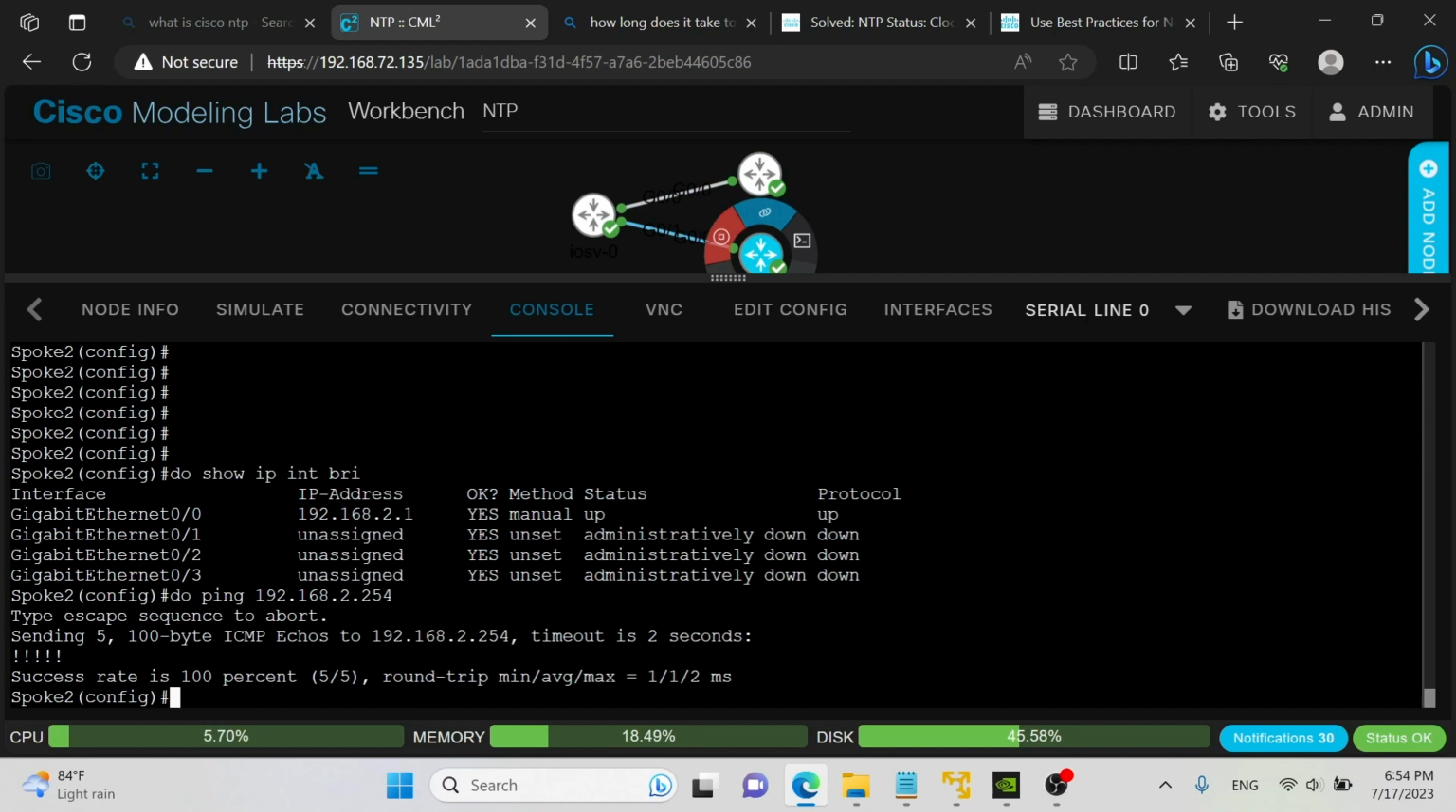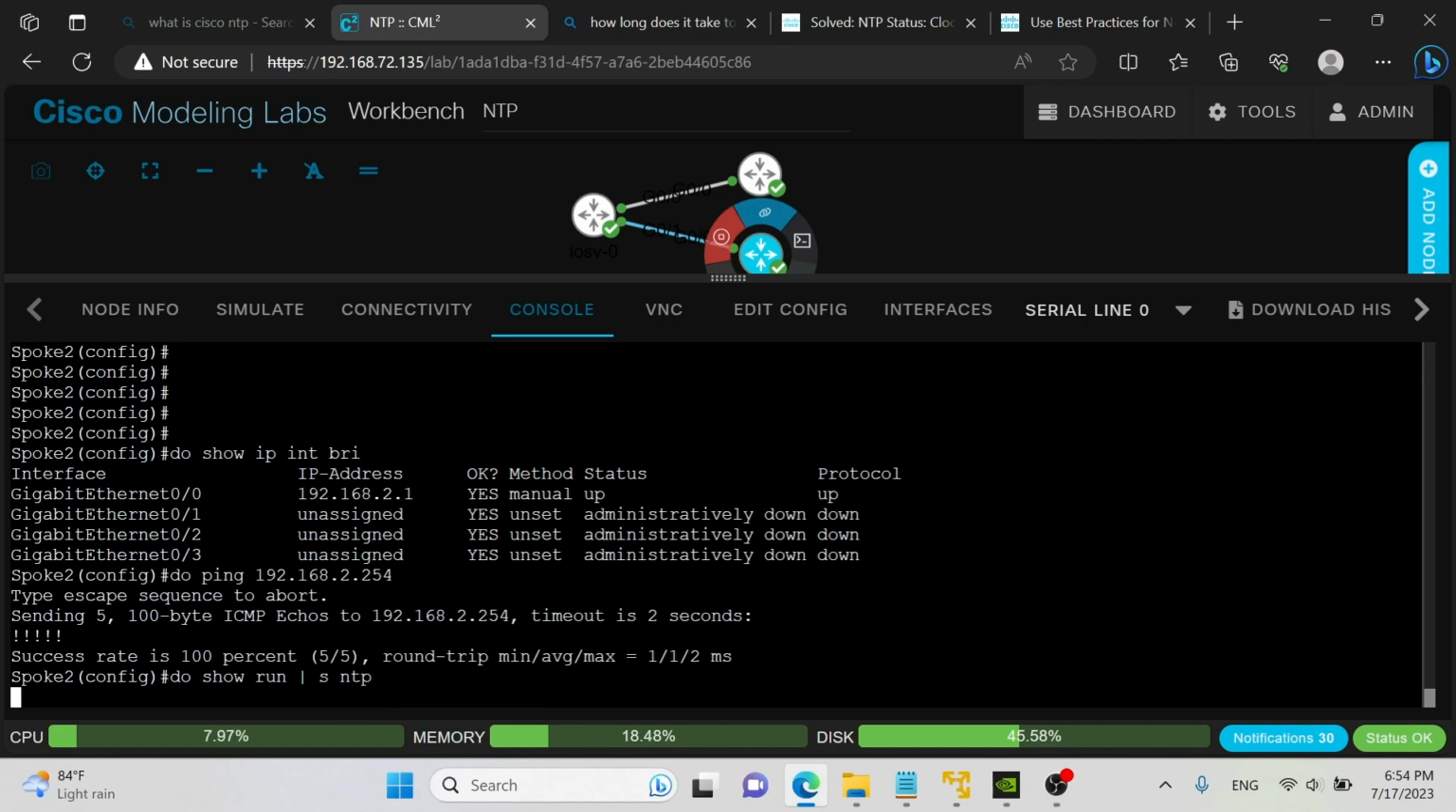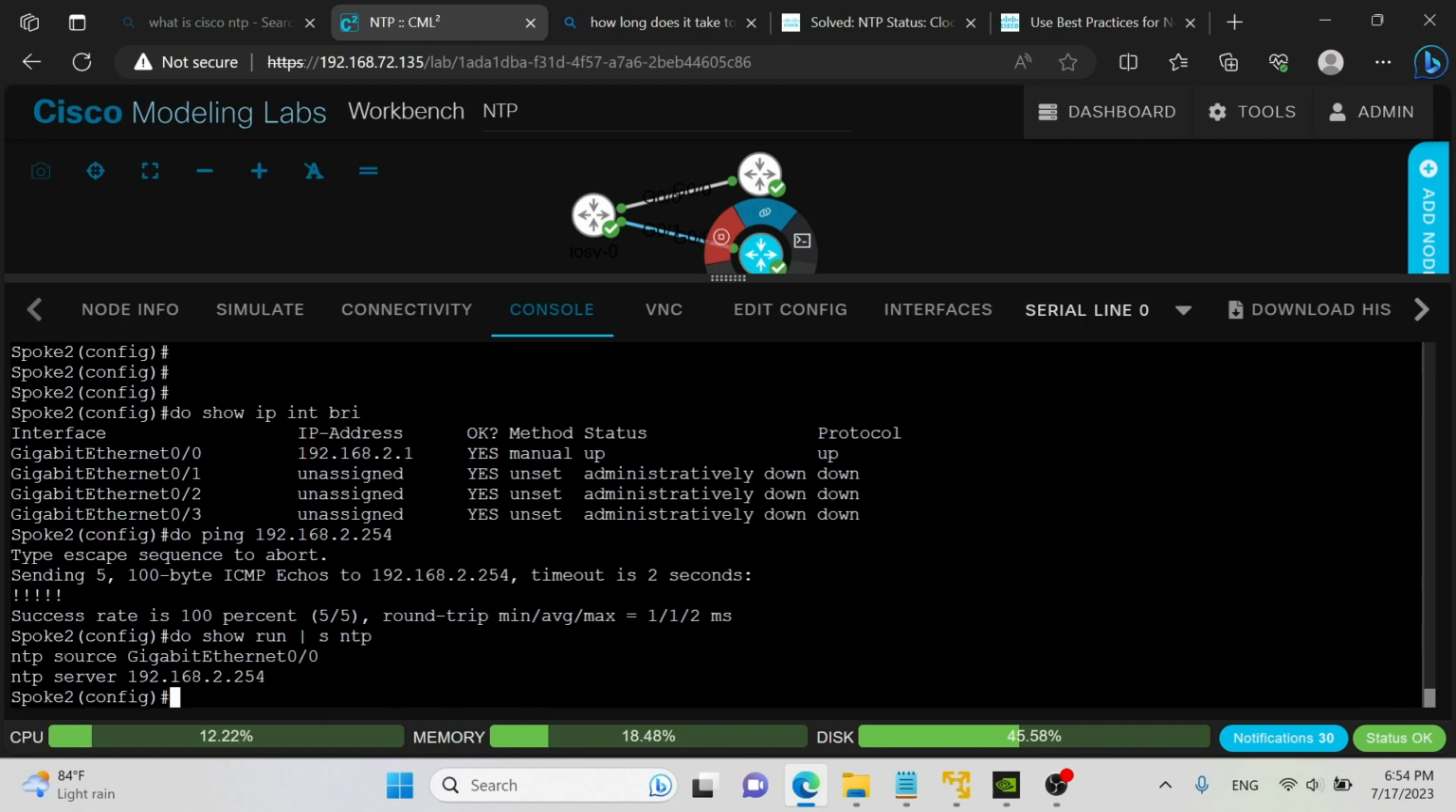Going to spoke 2, let's do show run | section NTP. And again, pretty similar. NTP source is our physical interface to the hub. NTP server is the hub's IP address facing spoke 2. 2.254 is that IP address. So very basic, very simple commands for bare bones NTP hub and spoke.